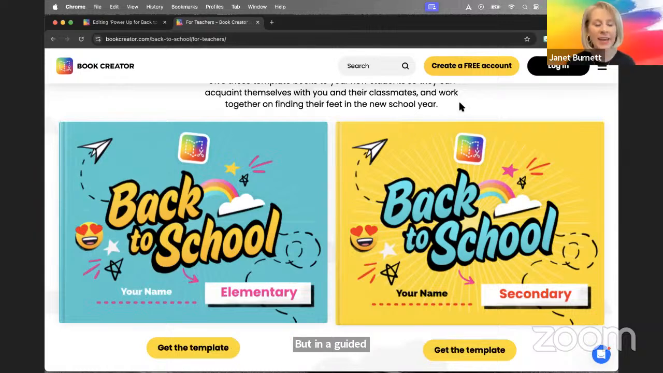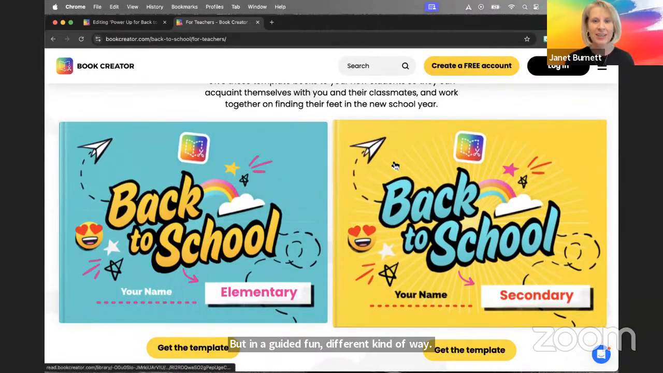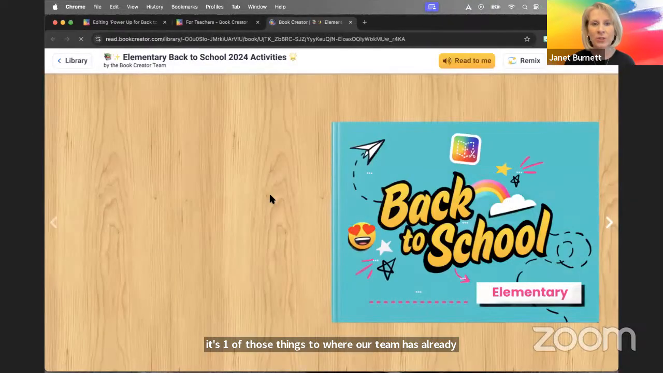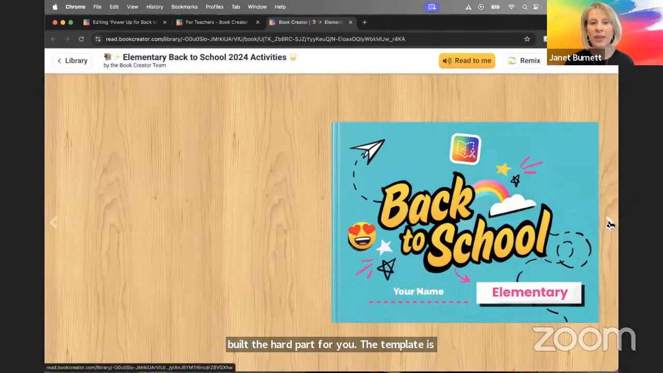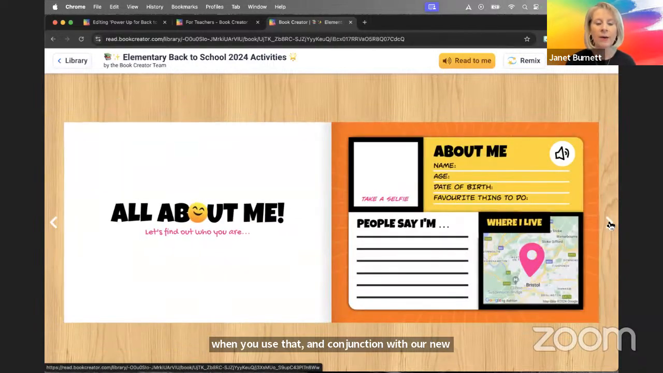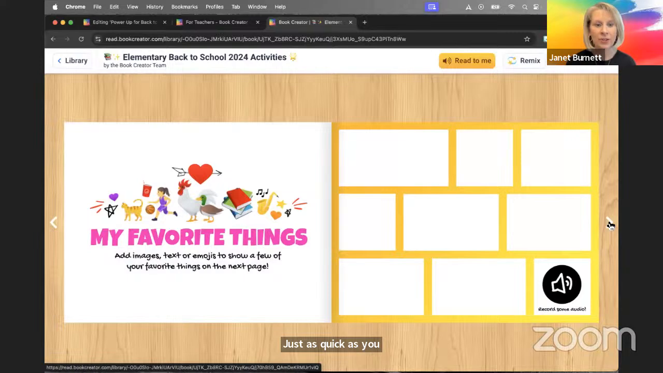That's right. So this is kind of meshing the get to know you part with a little bit of structure to kind of keep everybody on the rails, but still allow that creativity to come in. And again, it's one of those things where our team has already built the hard part for you. The template is here. And when you use that in conjunction with our new assigned book feature that we're going to be showing just a little bit later, then you can just as quick as you can click that button, make a copy for every student in your classroom.